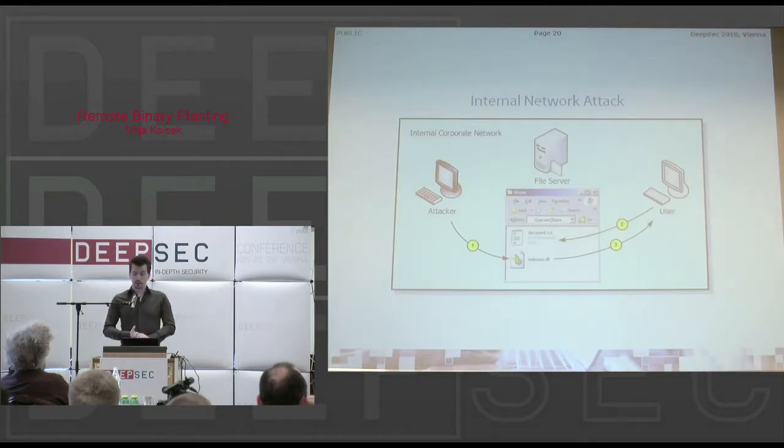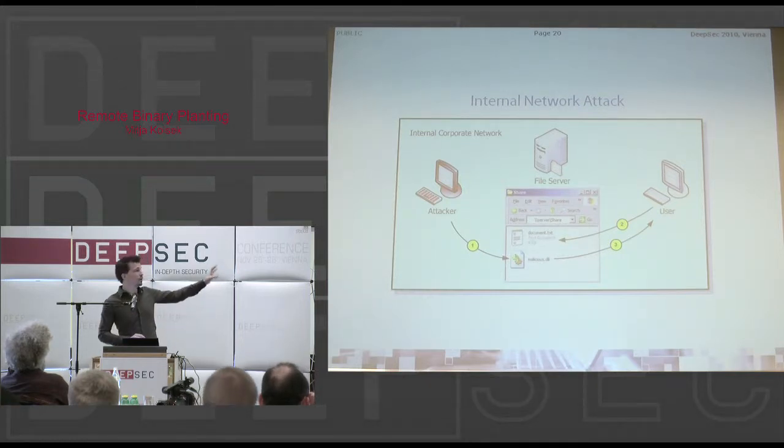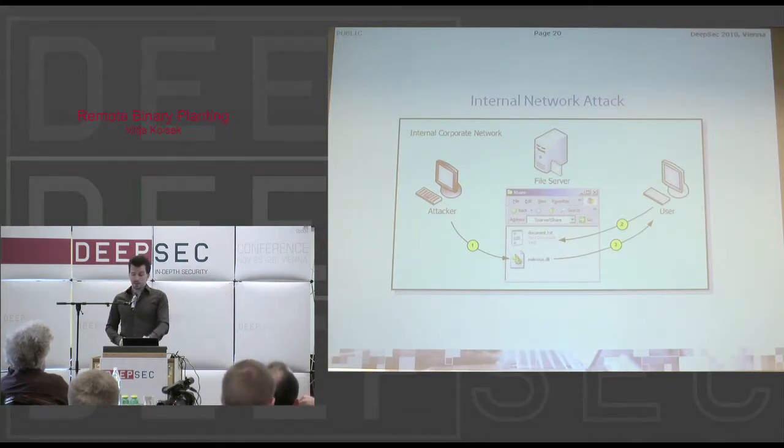Now to an actual attack. We have an internal network here. Now we have a user and a file server and an attacker in the same network, so we have an internal attack. We have users, many users, we see just one of them here, using the file server for sharing their documents. So we have the user sharing document.txt on this share and trying to open it by double-clicking, for example. That's his document, right? We're not doing any social engineering here.